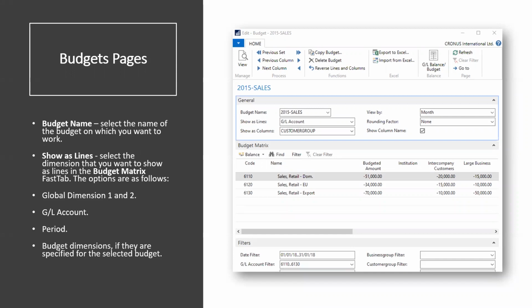In the top, we have a series of different commands and buttons, as you can see, like a preview set. We have previous column and next column. These are the first buttons, and view, of course, in the top part. So we're going to see what these buttons are for. Second, we have the 2015 sales with the specific information that we have, okay? The budget name is, well, 2015 sales. Then we have a second field that is show as lines, a section.